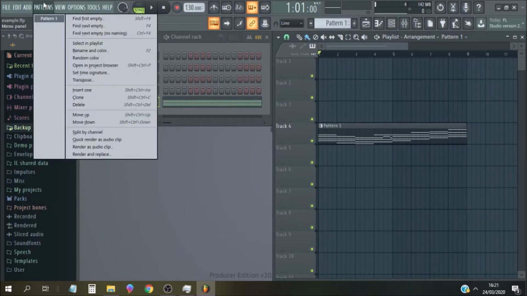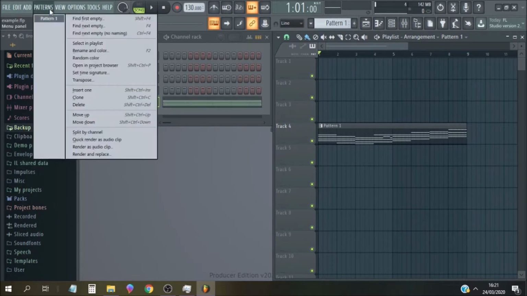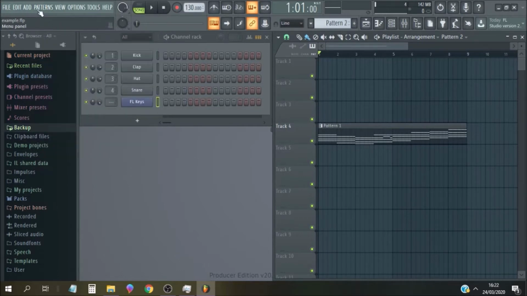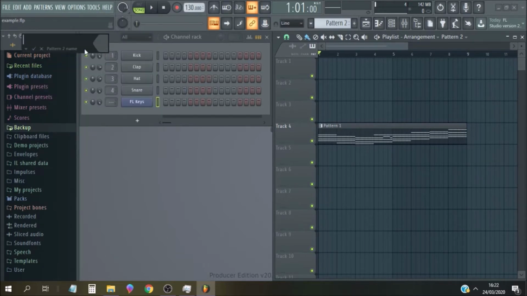So to create a new pattern, well technically you can drag this and just go to a pattern that isn't used, but the easiest way to do it is go on patterns and there's a few options here. All three of these essentially will just get you a brand new pattern that isn't used yet. I tend to just use find next empty, no naming, because you can name your patterns, but I don't really care to. You can also go rename and color to rename your patterns, and also make sure that when a pattern is placed in here, it gets a color.